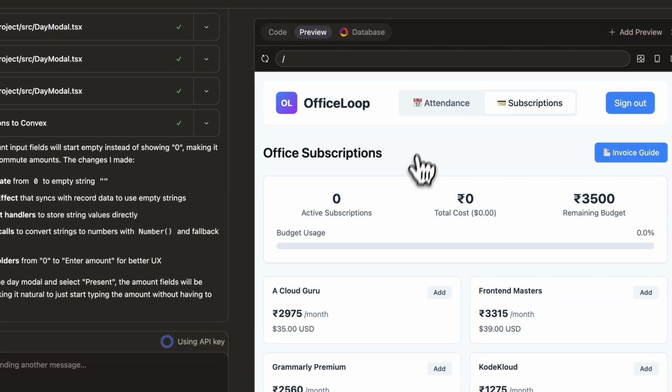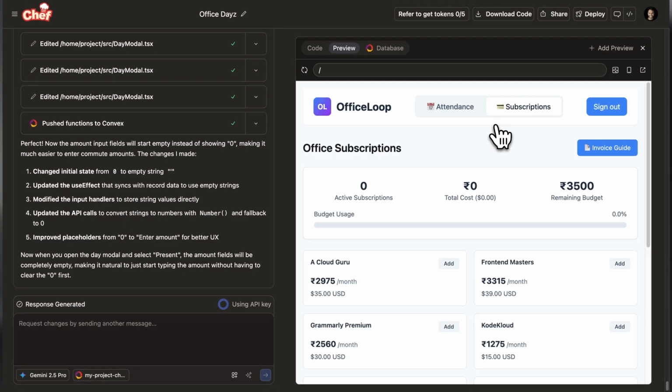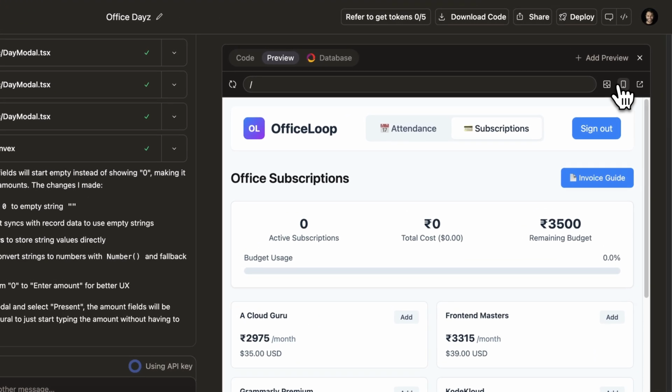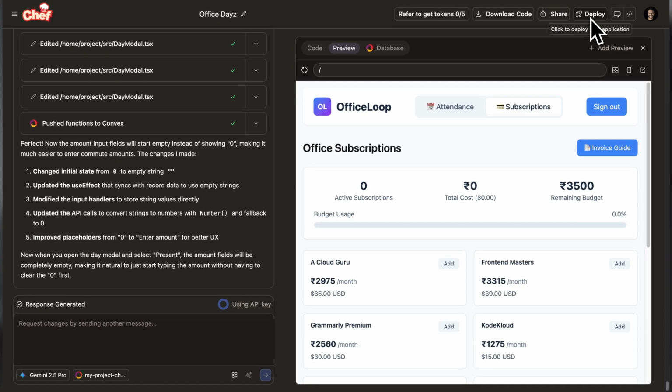So if you want a better design, you can ask it for a better design. If you want dark mode, you can ask it for dark mode. If you want it to be mobile responsive, you can do that. So yeah, you can just ask it for everything, and once you deploy it, you'll get an application URL that you can do anything with. So yeah, try it out.